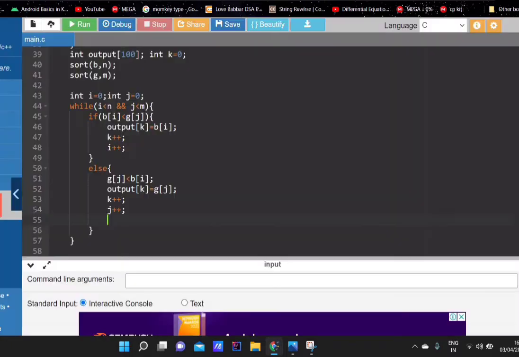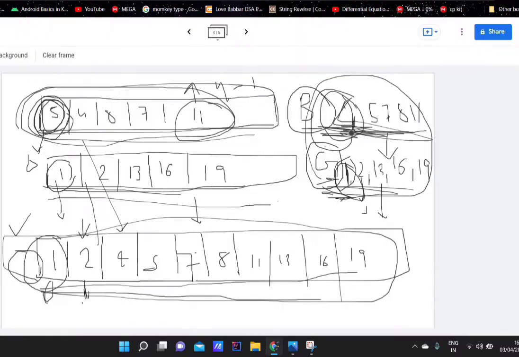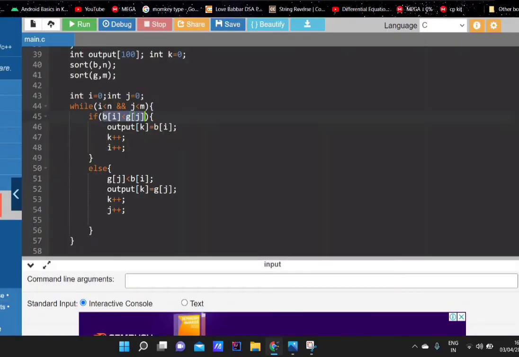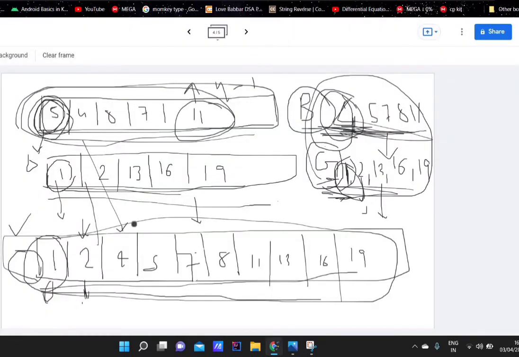Now we will see if b of i is less than g of j. What is b of i? b of i is 4 still, and g of j is 2. So this condition is again wrong, right? 4 is not less than 2. We will go here and do the same step. We will pass 2 to the output array and increment the k value to 2, and then we will increment the j value to 2.